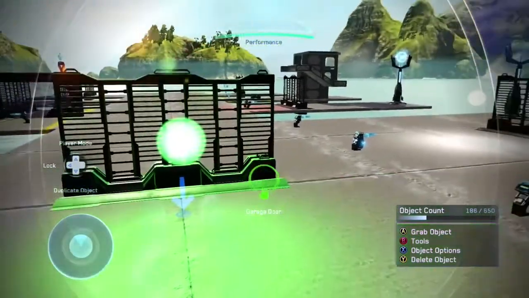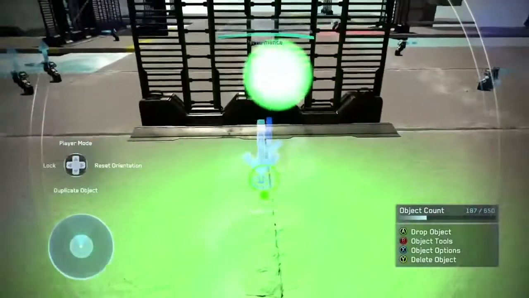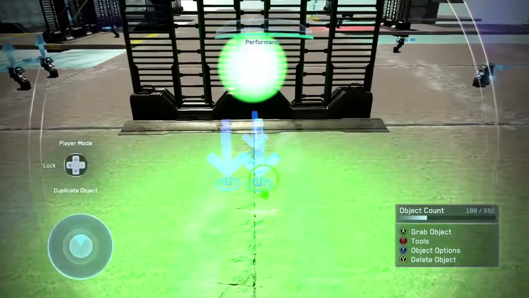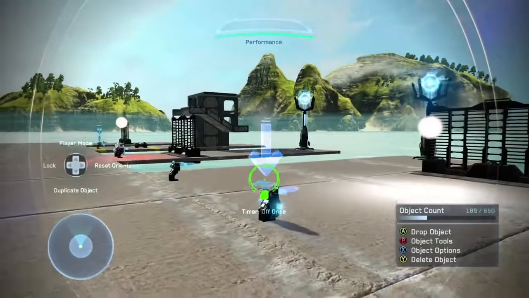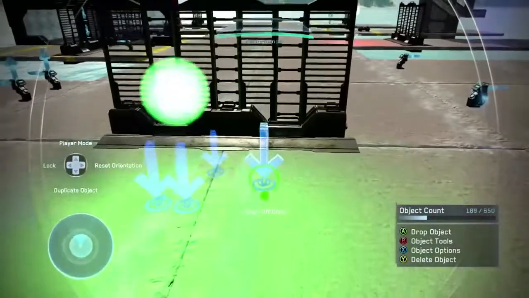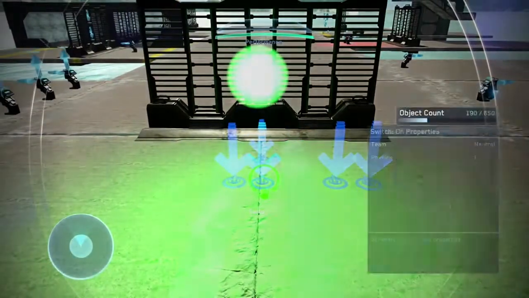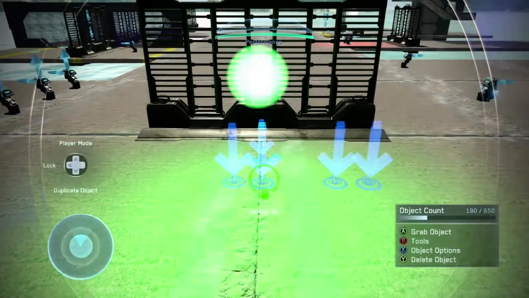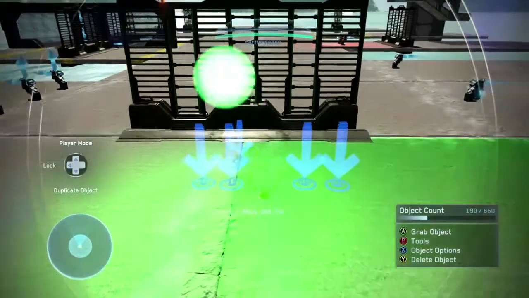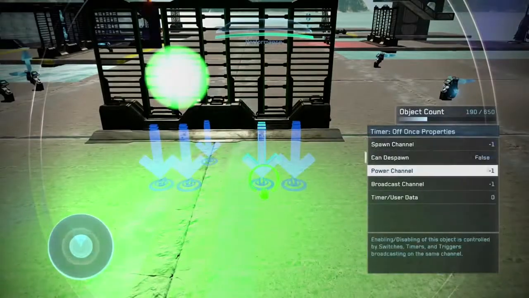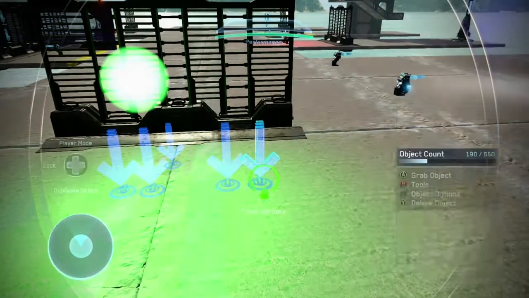So what I'm going to do is create a pair of switch ons here, and these can be used to turn on those broadcast channels. And then I'm going to have a pair of timer offs so that we can also turn off those channels. So we'll set the first switch to turn on channel 0, and the second one to turn on 63. And this first timer is able to turn off channel 0, and the second one to turn off 63.